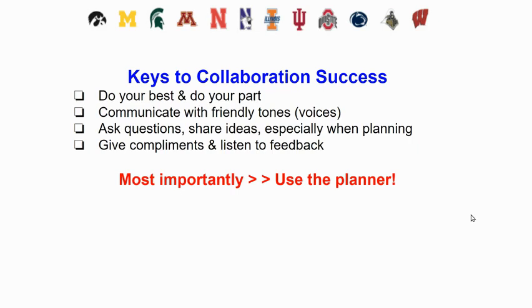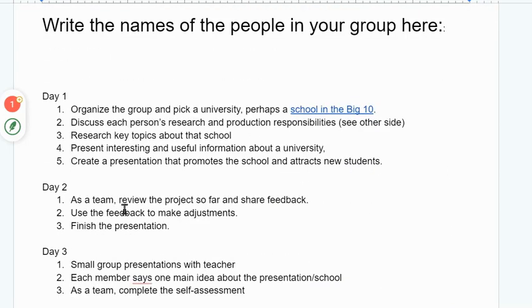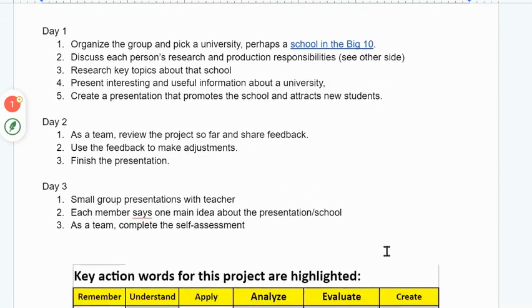Most importantly, you're going to use the planner. What planner, Mr. Burke? Well, the project planner uses old school methods of paper and pencil. You'll fill out the top here. The first part up here discusses the overview of our 3-day project.